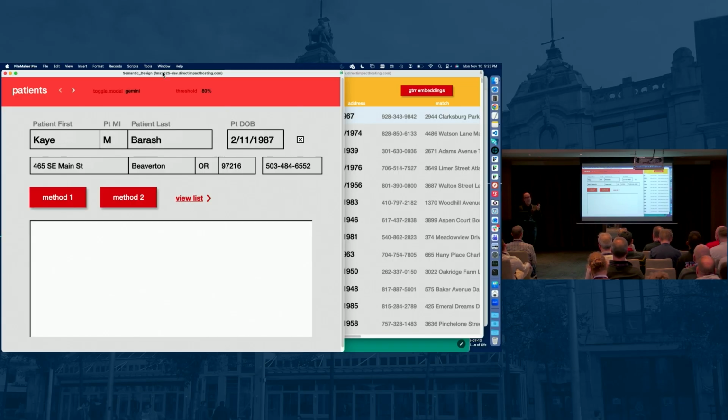So the process here was inspired by, you see it says patients up here. This was patient data coming in, and then we want to try and find a match for that.